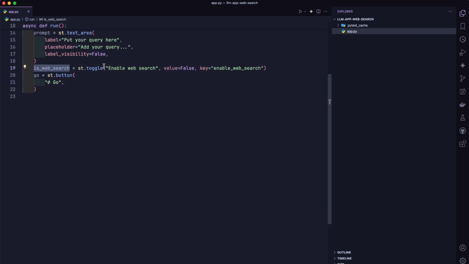So is web search is going to be a toggle. The name is going to be enable web search. The default value is going to be false and the key is going to be enable web search. If you are using Streamlit session instead of this variable, then this will come in handy, but we'll talk about this in a later video. And go is going to be a button.